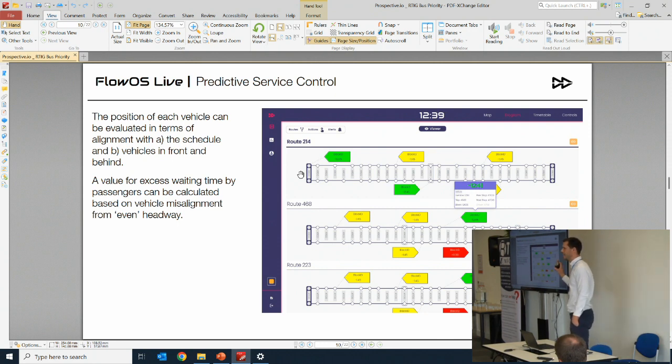What are they trying to see happen? If you think of these arrows as buses, and the color coding being green ahead of schedule, yellow being generally where it should be in terms of its positioning to the vehicle in front and behind, and red being behind where it should be, then really what everyone is trying to get to is yellow all the time.